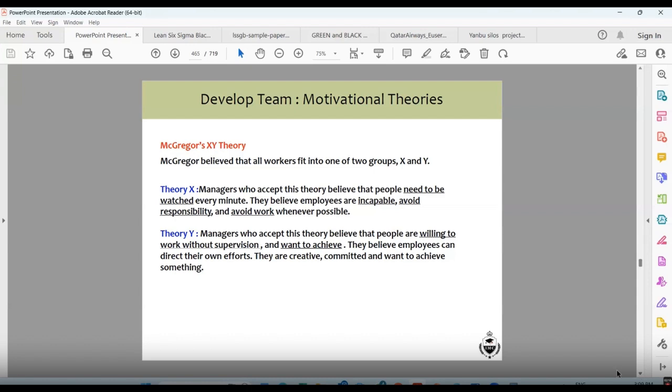Some companies implement theory X, most of them, and a few implement theory Y. I have put an optional case study about Ricardo Semler, which I've already shared with all of you before. You will see that in this particular company, the workers work without supervision, and it is doing well.